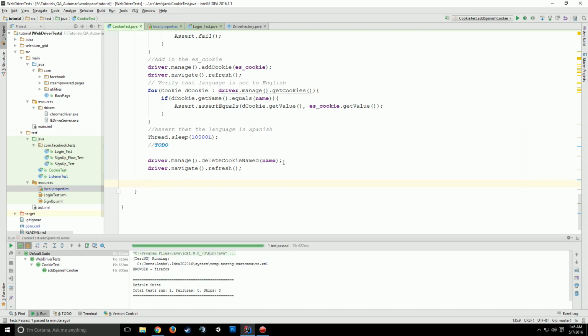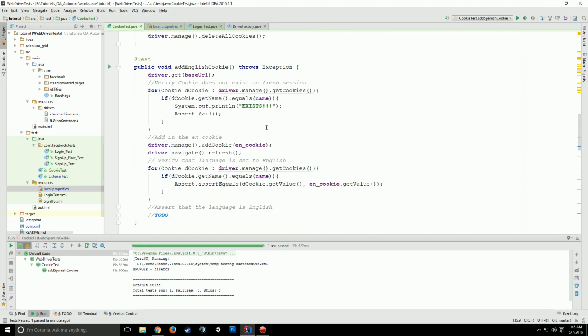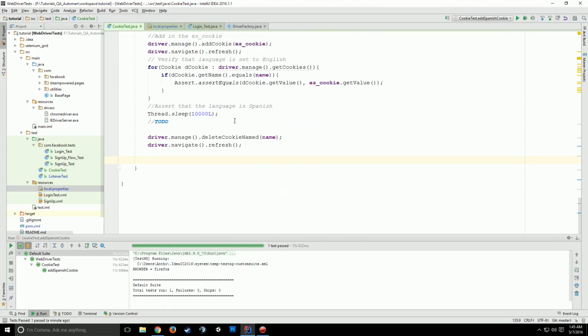What should happen? It would go to English because, as we learned from the original functionality of that web page, when you open up that web page, it goes to the language based on your location. And because I am in an English-speaking country, it says, hey, we're going to default you to English. So if I delete the cookies and I refresh the page, I should be back in English.